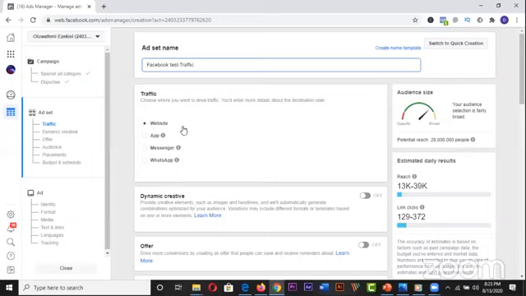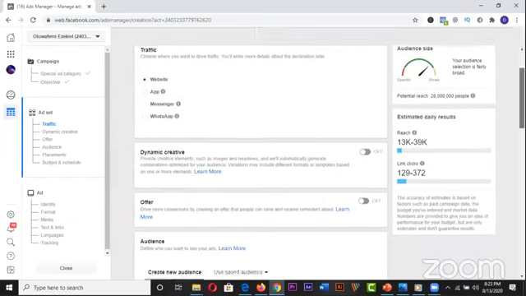Now, I told you of the traffic that you can direct people to your website, to Messenger, to WhatsApp, even to your app. But for this particular ad, we are directing people to our website. If you don't have a website, you can direct people to your WhatsApp too. But for this ad, let's assume I have the product I want to sell on my website somewhere or like a sales page. I'm directing people to my website instead.